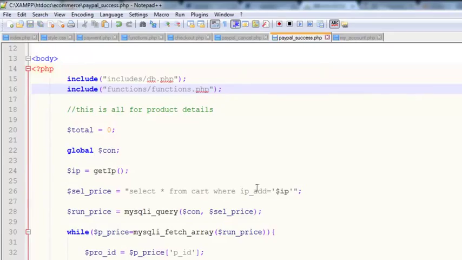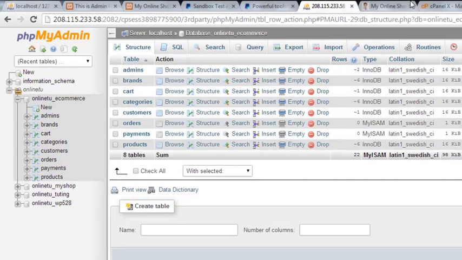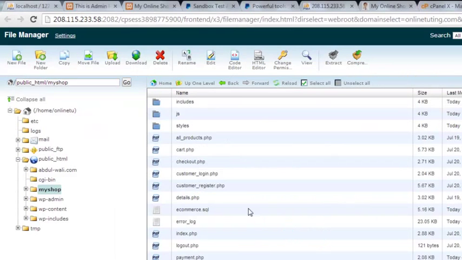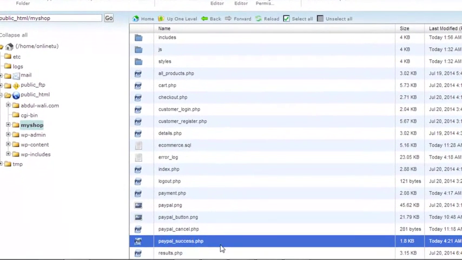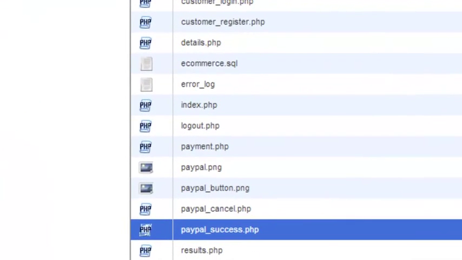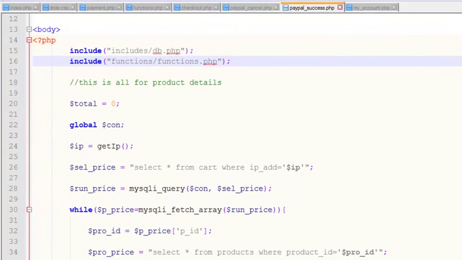We'll save this page we are creating in our text editor, Notepad++. When we finish this, we will go to our cPanel, and there is a paypal_success.php page which we previously uploaded. So we will just delete this and upload this new one.